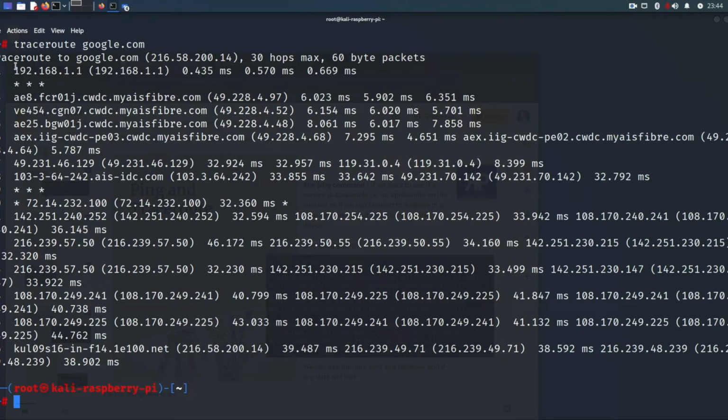So first of all, this address up here is going to be our router IP address, which finishes in .1. We're then going through our ISP, so my ISP is AIS, and then we're bouncing through all of these other web servers in the world in order to be able to load google.com on our Raspberry Pi, and it took a total of 16 requests.